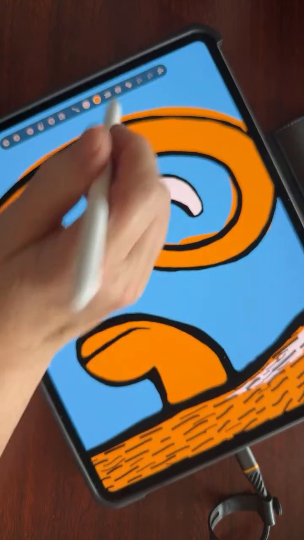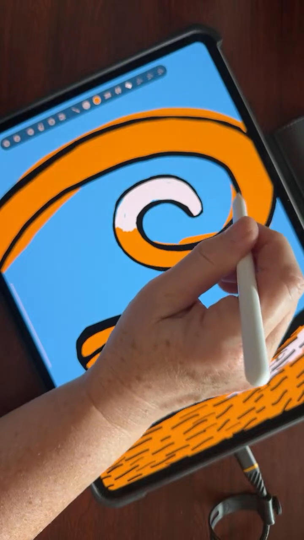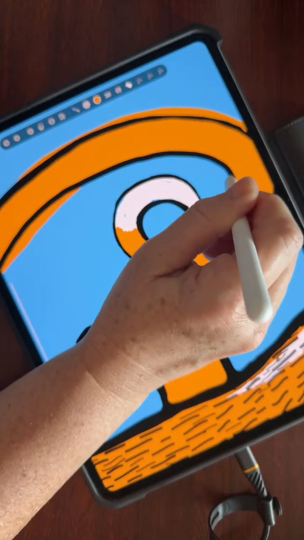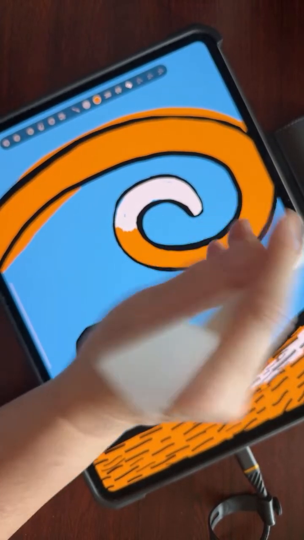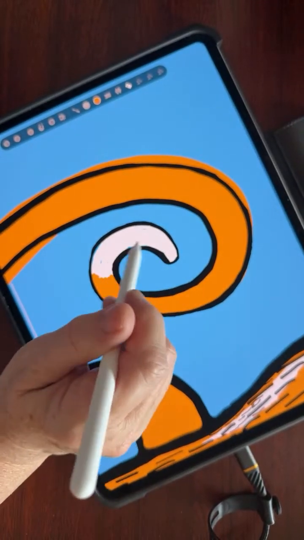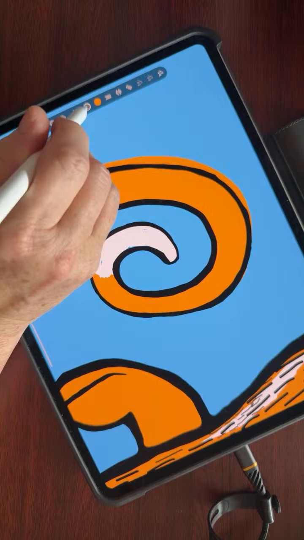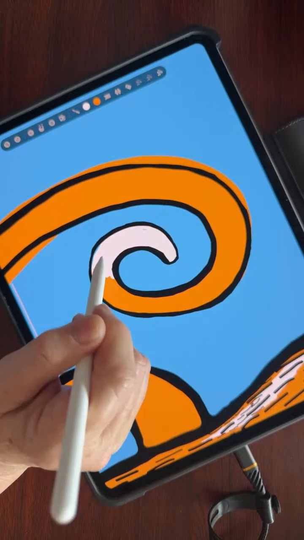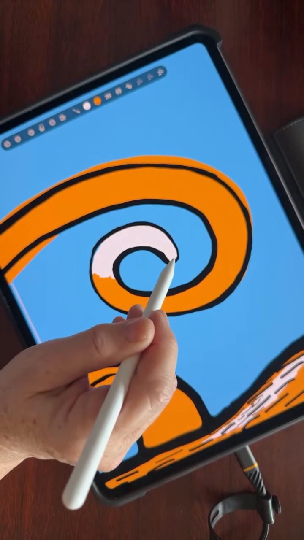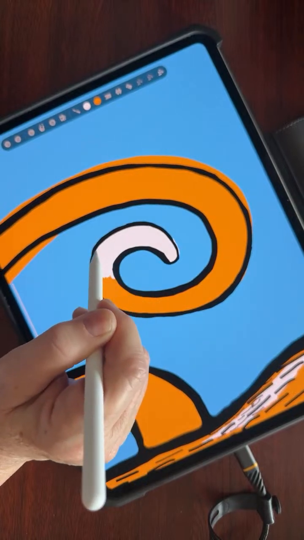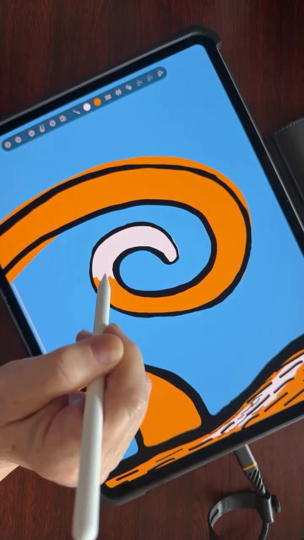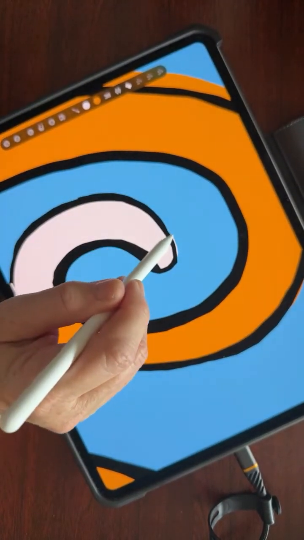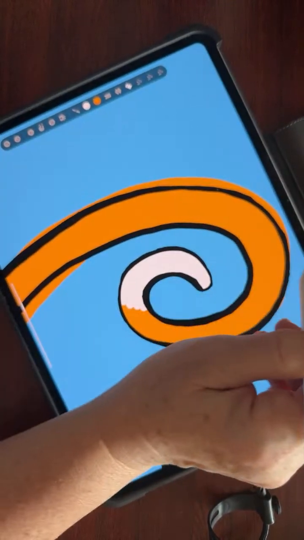A little bit of cleanup to do here. Let's do it. And then this is actually white paint here. So it's on a layer below the black. That's why I can just do this and it's not covering up the black. Clean up the edges.